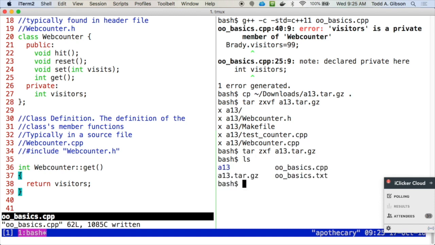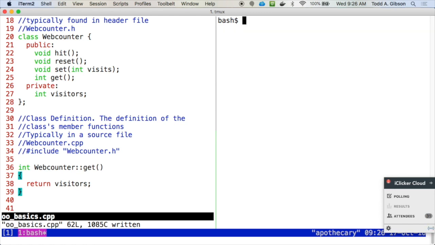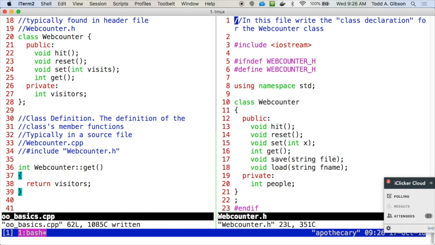So let me do an ls. There indeed is the A13 directory created. I'm going to clear my screen so that we go to the top. cd A13. All right, the makefile has been provided. To build this thing, all you have to do is type make. Let's look at webcounter.h.